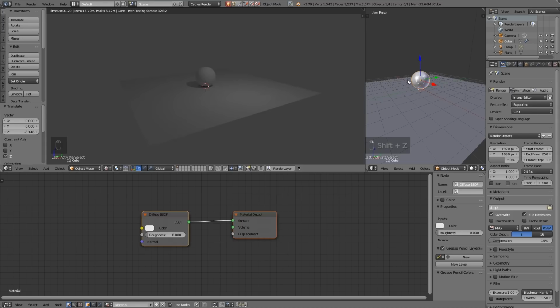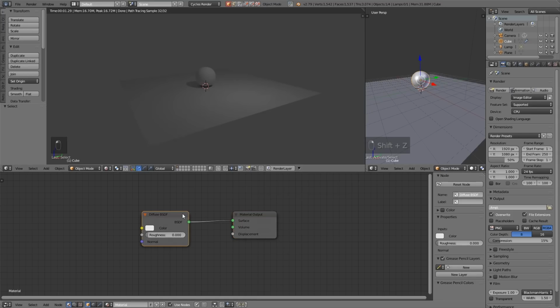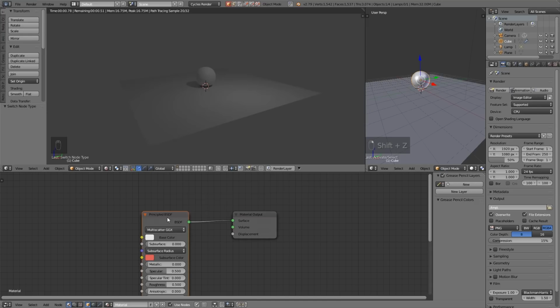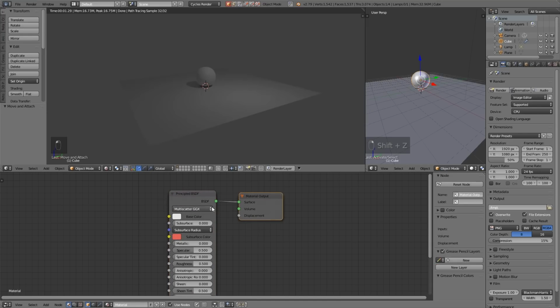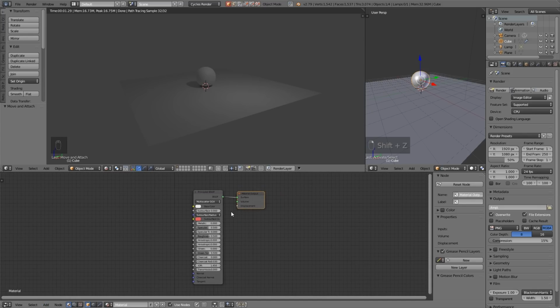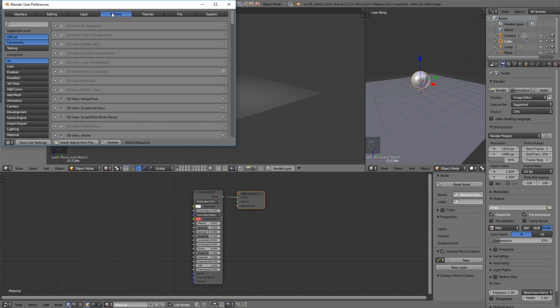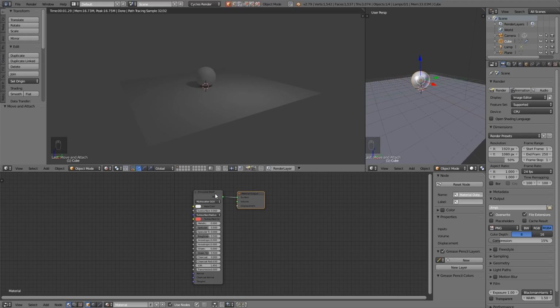So with my subdivided cube selected, or ball selected, I'm going to press Shift S over my node. Remember, you have to have the node wrangler to allow that to happen, and then go to the principled shader. So Shift S switches shaders. If not, you can go to add down here, or you can press Shift A to add. If you need to install the node wrangler, use File, Preferences, Add-ons, type in node wrangler and tick that. And it comes with Blender, so you don't have to download anything.